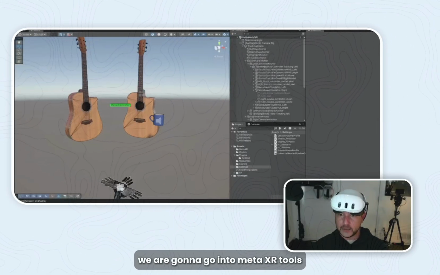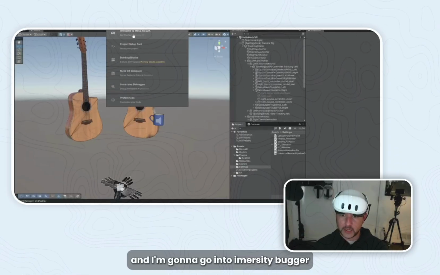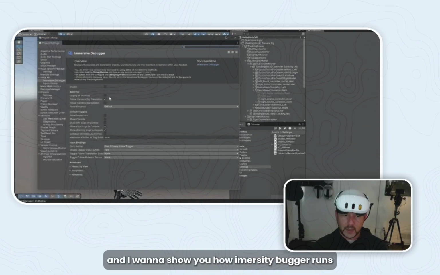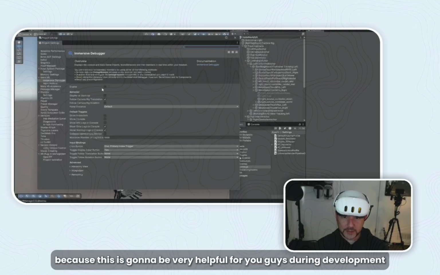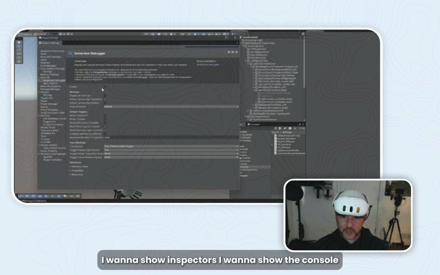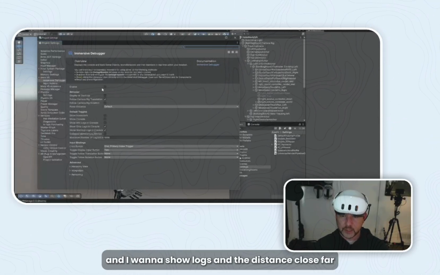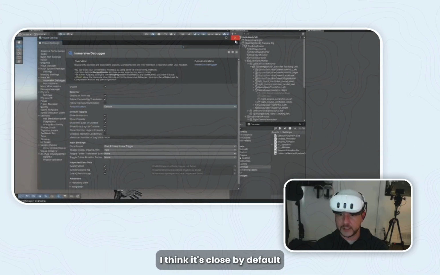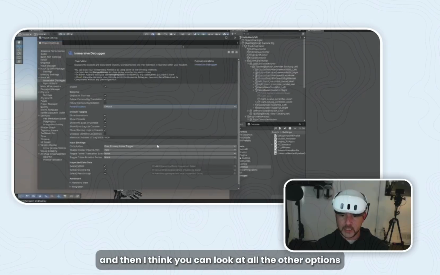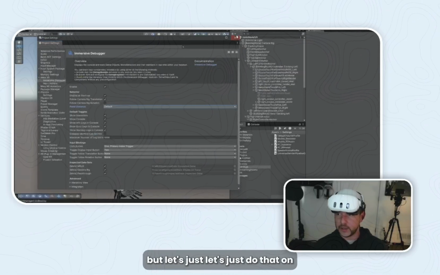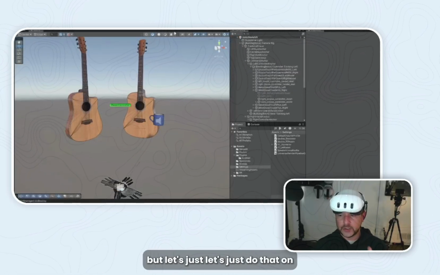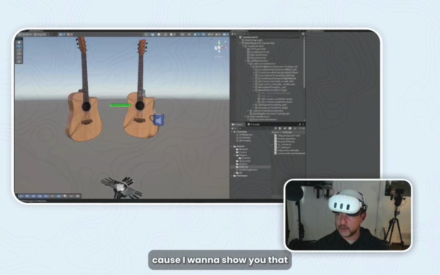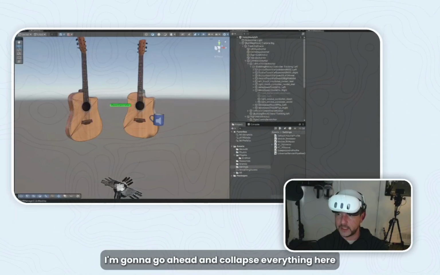We are gonna go into Meta XR tools, and I'm gonna go into Immersive Debugger. And I want to show you how Immersive Debugger runs, because this is going to be very helpful for you guys during development. And I'm going to say, you know what, I want to show inspectors, I want to show the console, and I want to show logs. And the distance, close, far, I think default, it's fine. I think it's closed by default. And then I think you can look at all the other options, but let's just do that on MetaLink one more time, because I want to show you that. I'm going to go ahead and collapse everything here.